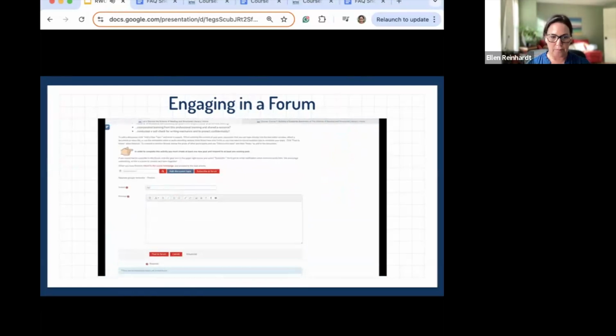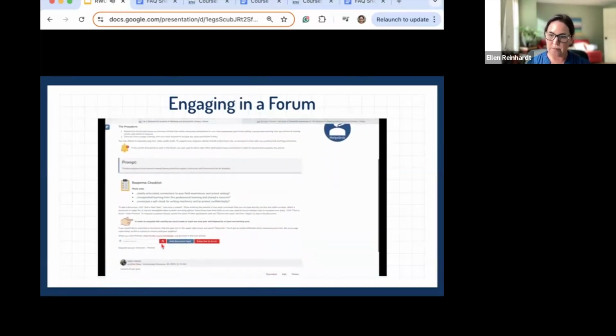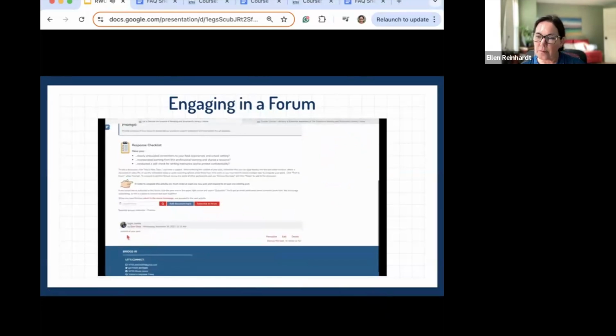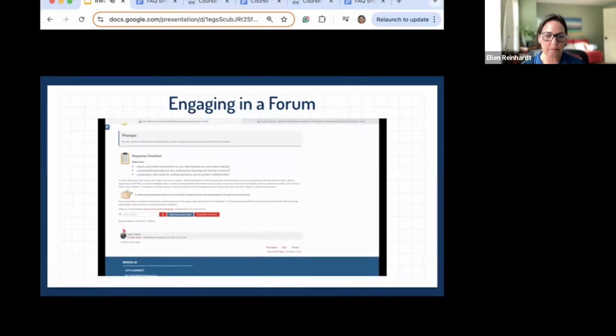enter the topic name for your post and the content of your post. And then you would click Post to Forum. And then your response would be posted. Note, that only members of your section, your cohort, will see your responses, and your instructor will see it.